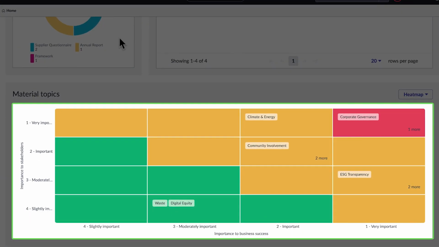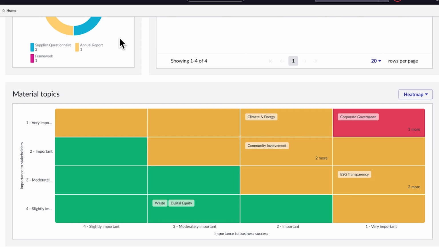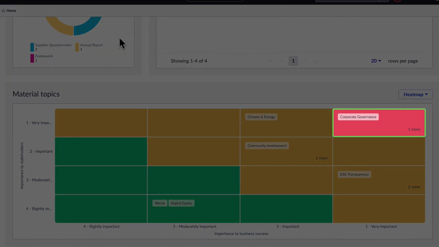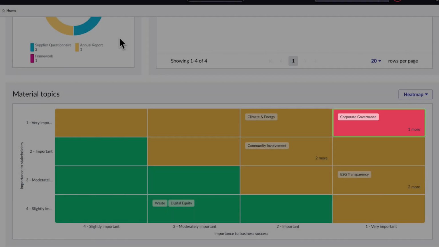The materiality matrix heat map shows the impact on stakeholders and impact on business for each of your material topics. You can configure these two parameters. In our example, corporate governance is a critical topic because it's important to both shareholders and other stakeholders.